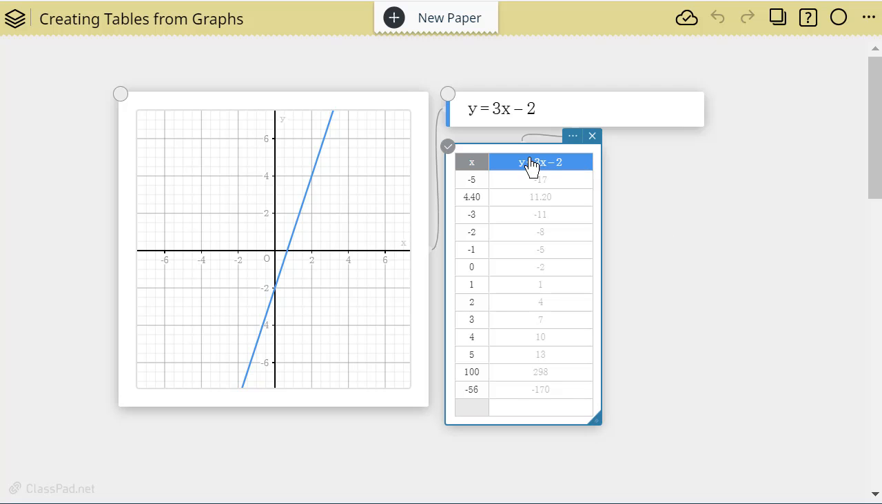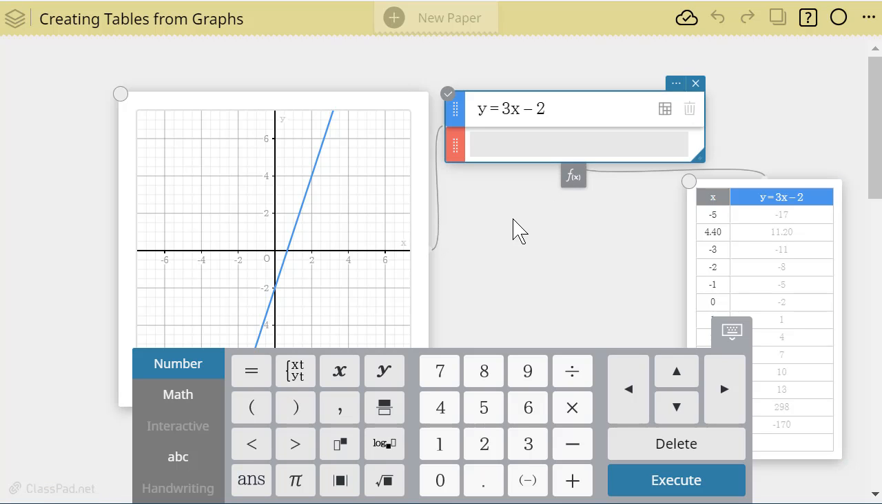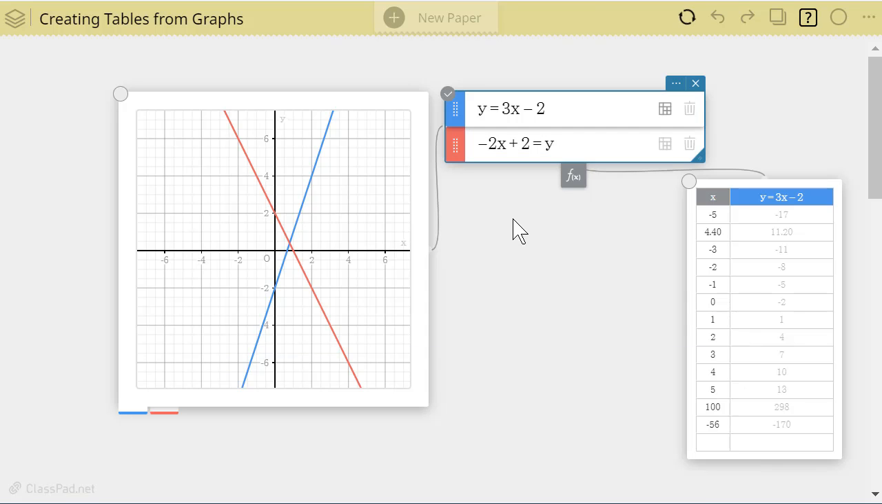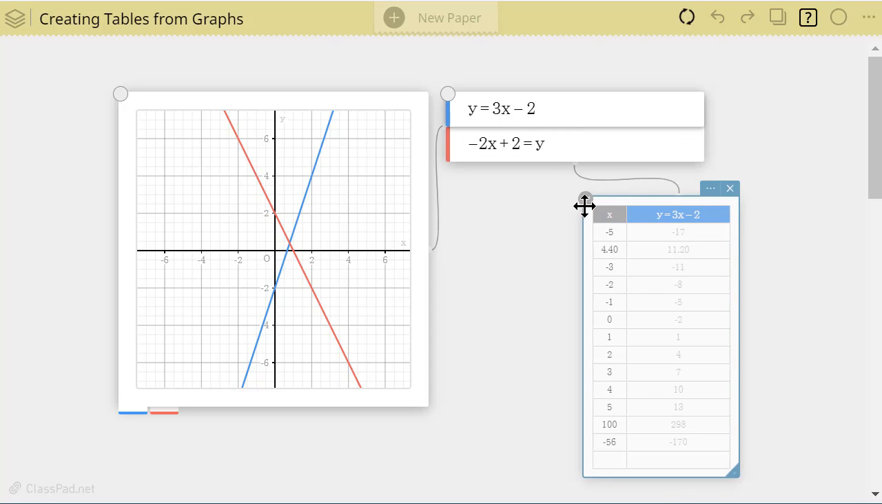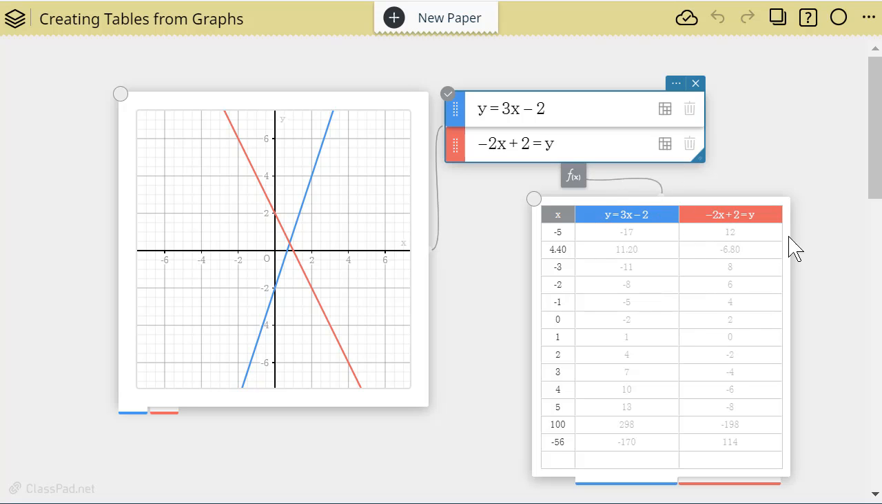I could then watch what happens if I graph a second function. Let's just graph another linear, but this time let's make it different. So here's my second function, and if I click table again, so notice that the second function doesn't have its table highlighted because I didn't click it, but if I click it, watch what happens. It adds that table value right next to the original one.